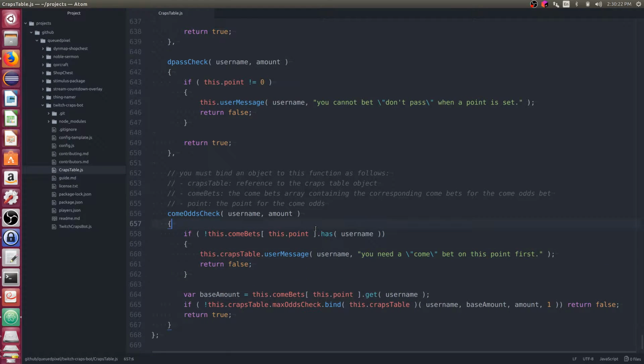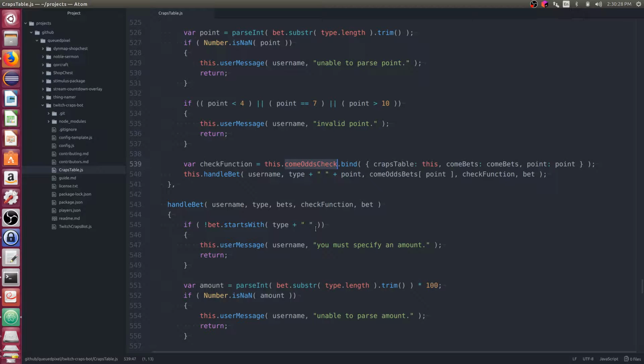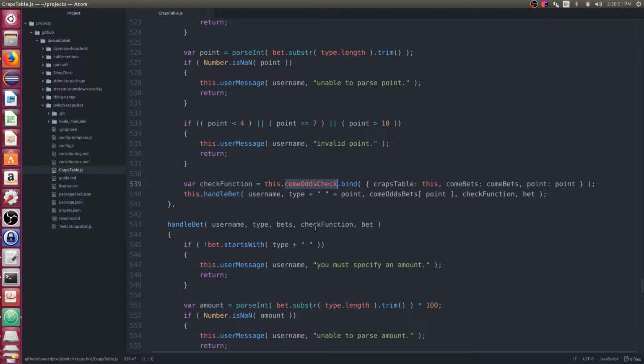So who calls come odds check? Aha, this is called by handle bet, so we can't pass in the fact that there is a come bet other than to bind a new variable to it, which we can do easily enough. Let's just see if anyone else calls this. I think it's just those two spots. Yeah. And so I can bind a new variable that says this is a don't come, or maybe the odds multiplier.